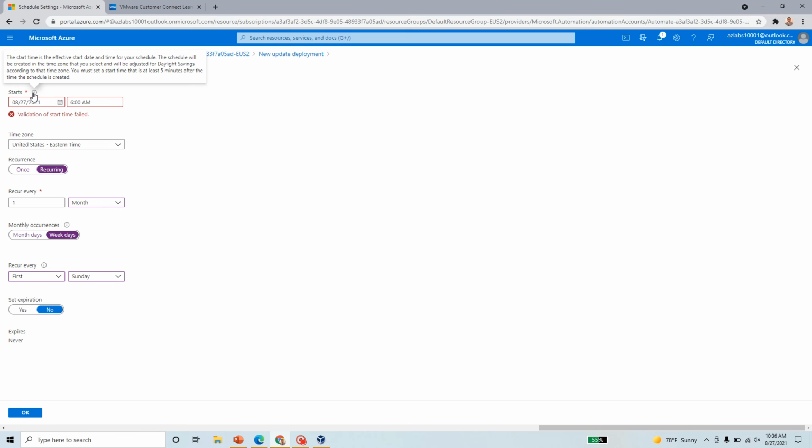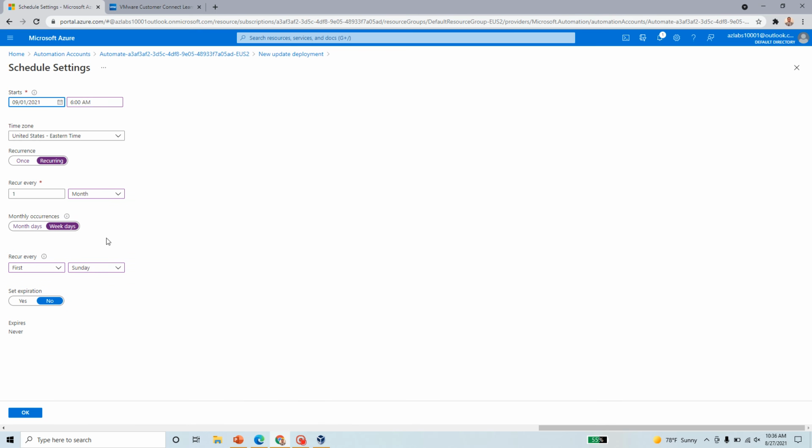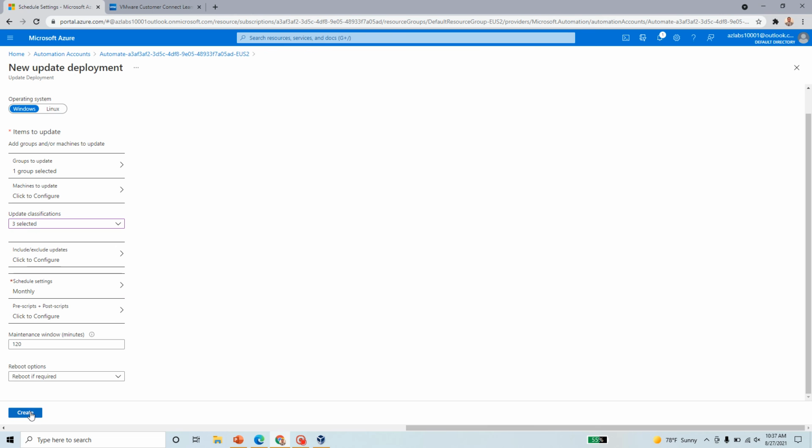So let me change this date to maybe the first week of the month. It's September 1st, and let's see if that solves our problem. And that did. Okay, so I don't know what's the deal with that. I want this update to happen at 6 o'clock in the morning starting the month of September, and I want that to happen the first Sunday of every month. Okay, so now hit OK.